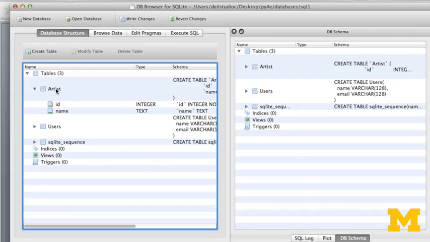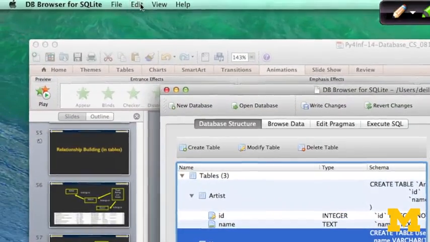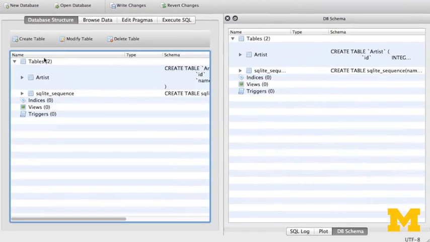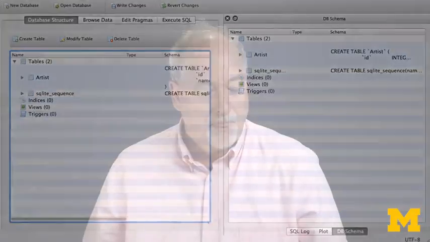Okay, this is our old users table. This is our artist table. We could make a whole new database if we wanted, but we're not going to. We'll just put all these things in. Actually, let's just get rid of this table. Get rid of users, edit, delete table. Goodbye, user table. That was from the previous lecture. So now we have an artist table. Okay, so that's the wizard way of creating a table.